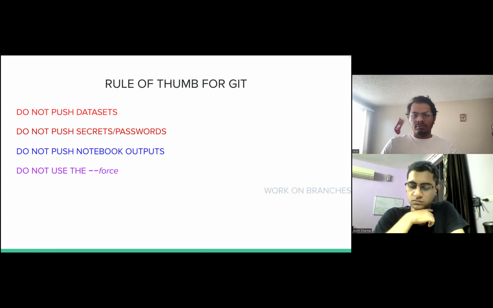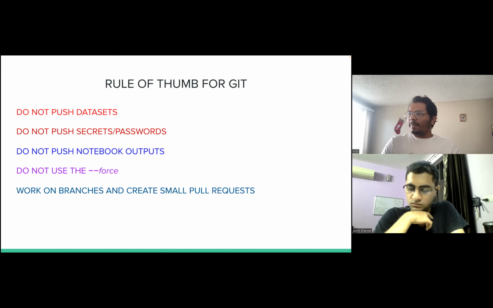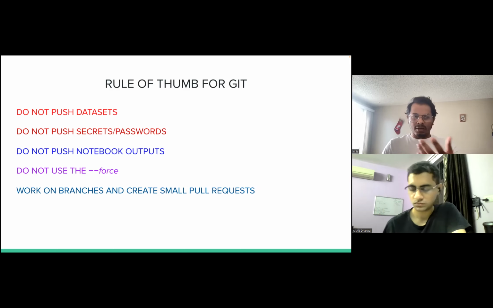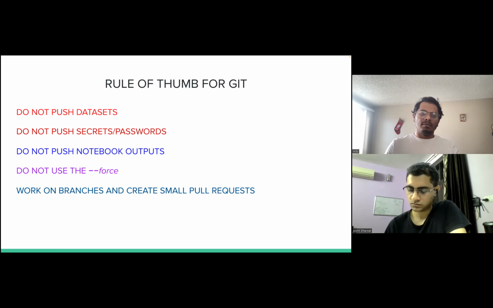So no, do not use that. Work on branches, right? And again, I'll talk about branches. So work on branches. When you're working as part of a team, and even if you're working by yourself, make sure to work on branches, push it, and create small PRs.